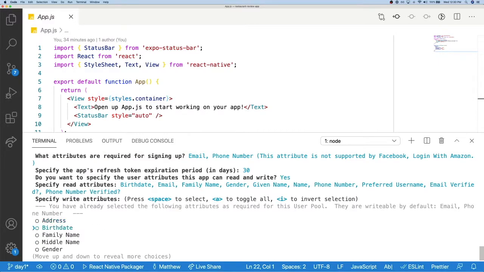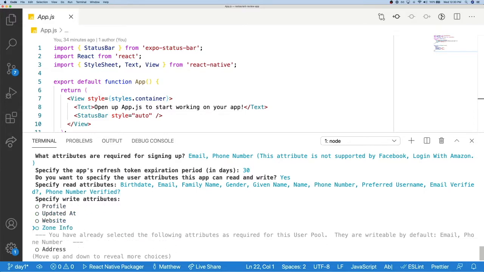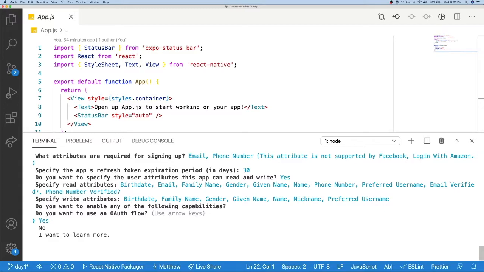So then we're going to go to the write attributes, what they're able to change. So again, birth date, family name, gender, given name, name, nickname. Yeah, why not? Okay. We do not need any of these. Not yet, at least, and we can always add them later. No, we do not.